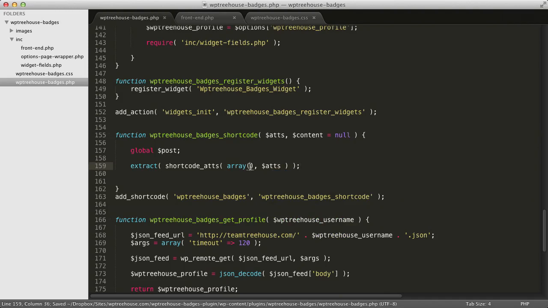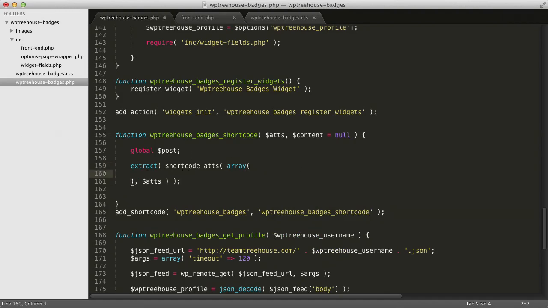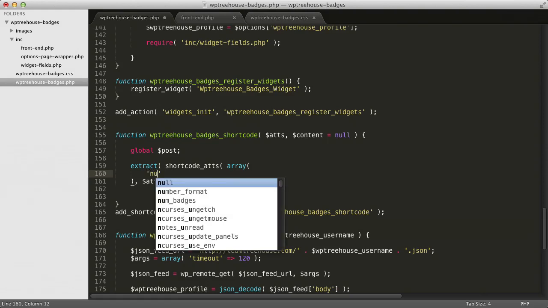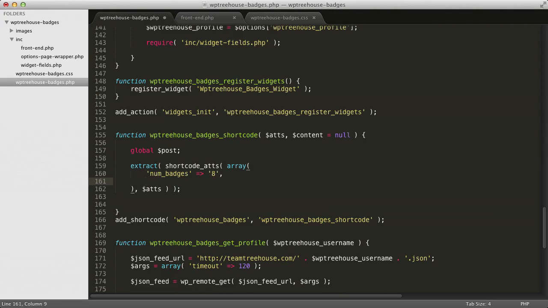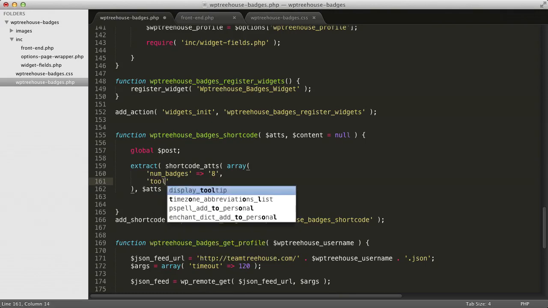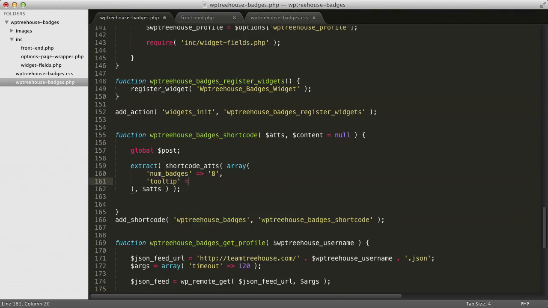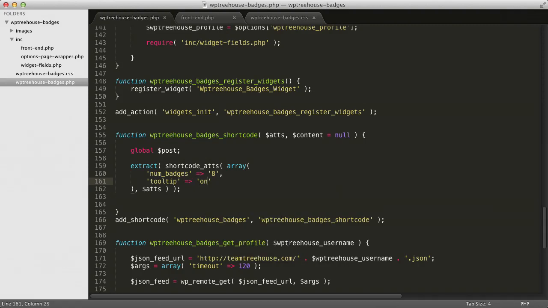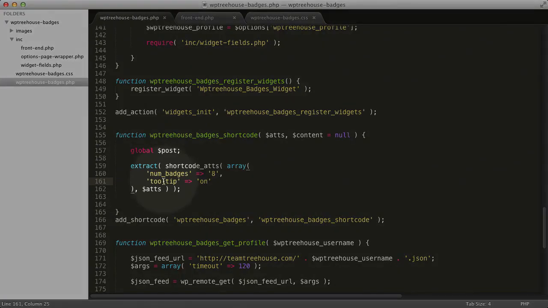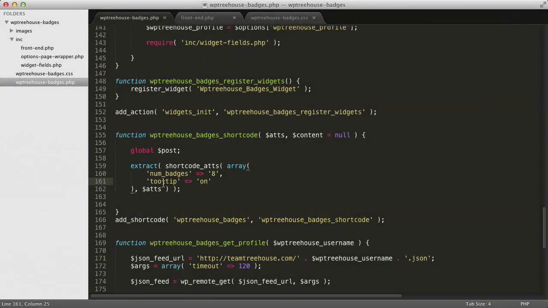Inside of our array is where we'll place the parameters we're using as well as the default settings. The first is numbadges, which will be set by default to be equal to 8. Next, we'll set the tooltip to display by default as on. Now that we have this done, we have access to numbadges and tooltip as variables.